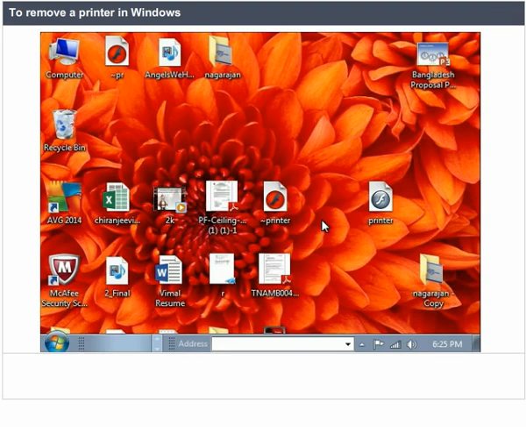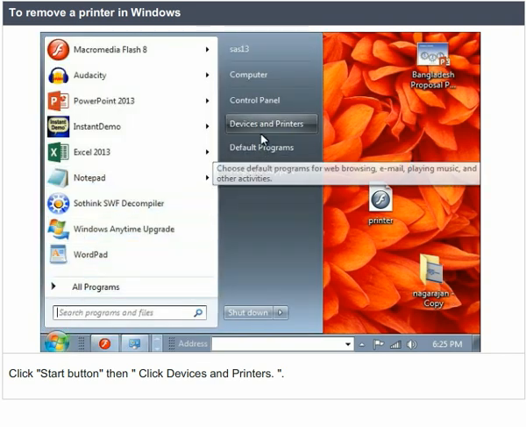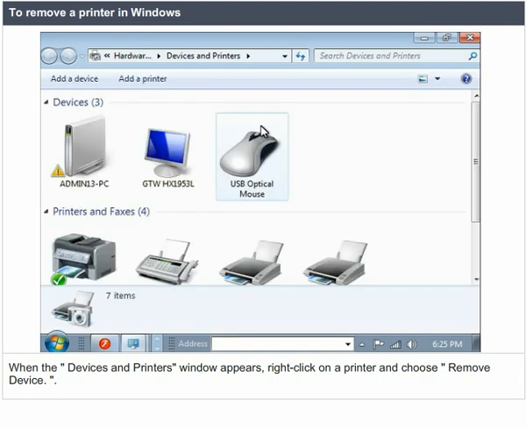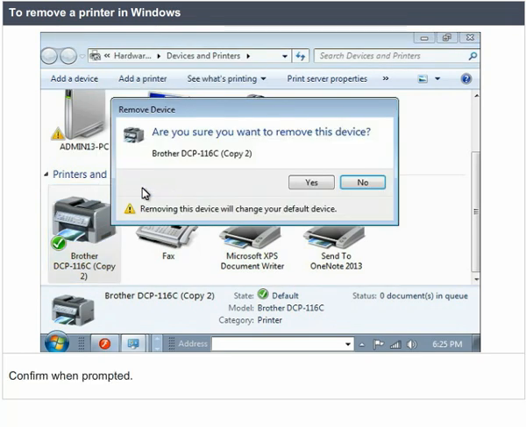Let us see how to remove a printer in Windows. Click Start button. Then, click Devices and Printers. When the Devices and Printers window appears, right-click on a printer and choose Remove Device. Confirm when prompted. Thus, you have removed your printer from your desktop.